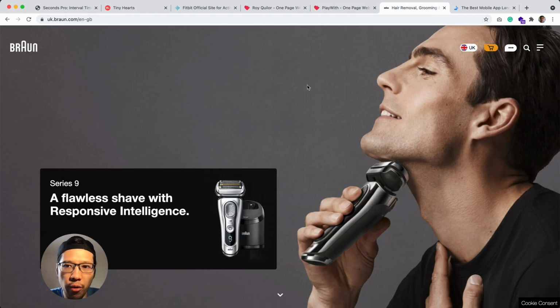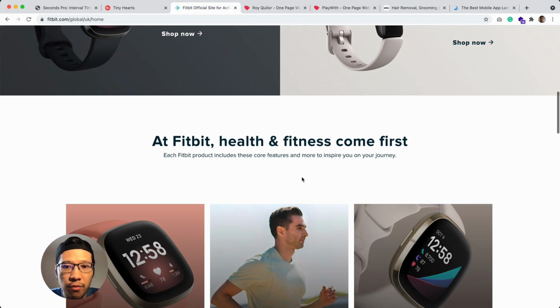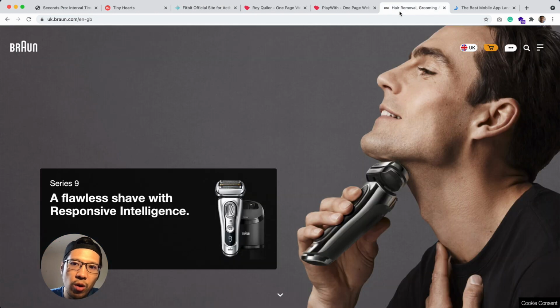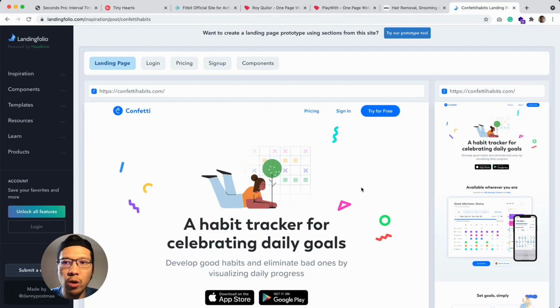Now if we go to Braun, they have real life photos. So again, there's a lot of things about illustrations and 3D images, but if you want to use real life photos and you're inspired by a certain brand, and again Fitbit, they're using real people as well, and you've got a product shot which can work too. Okay, so you've got real life photos. Landing Folio is a good place to find real websites. You can spend hours on this.